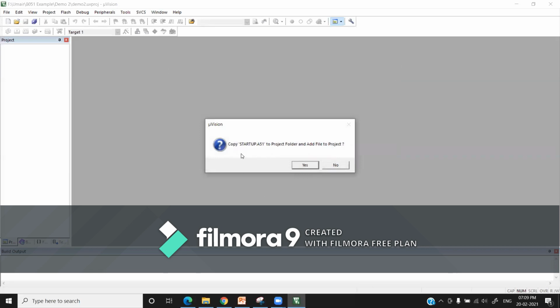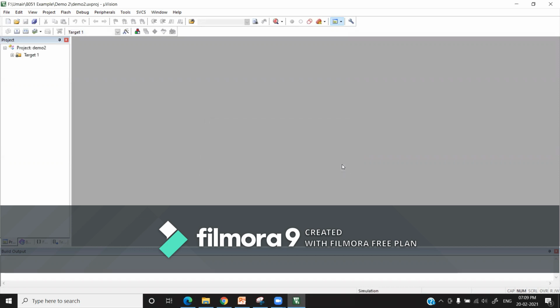And it will ask us whether to copy a startup file. And if you are going to make the project and you want to write the program using C language, then this file is very much necessary. And if you're going to write the program in the assembly level language, then this file is not required. So I'm going to build the project using assembly level language. So I do not require this startup file. So I will click on no.